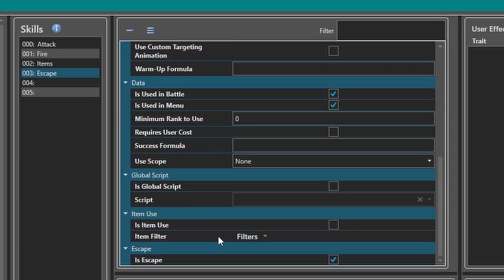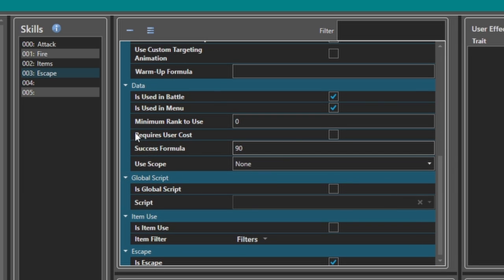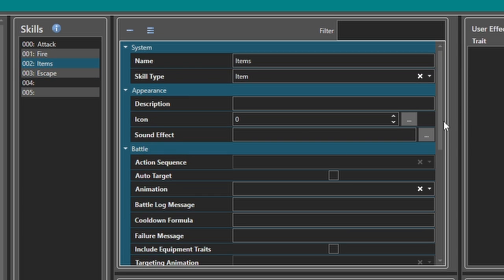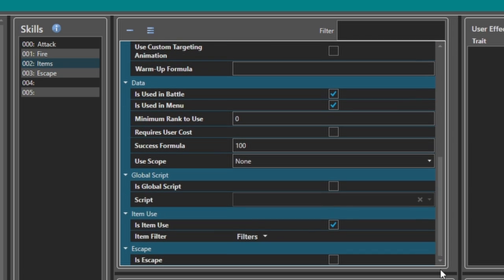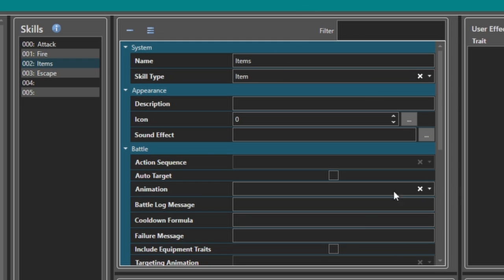For escape, we'll just go, I don't know, 90. Whatever you need it to be. You can set it to require user costs. Can be used in menu? No. Can be used in battle? Yes. Items can be used in menu and battle? Yes, of course. You can define global scripts with it. A little bit too advanced for today's episode. But yeah, so that's a start there.